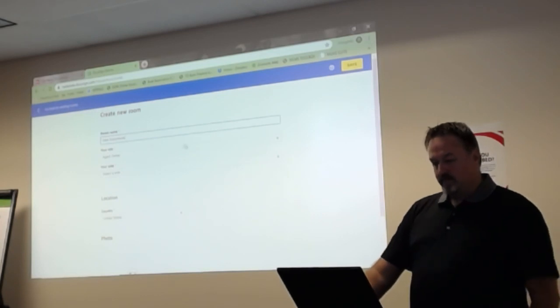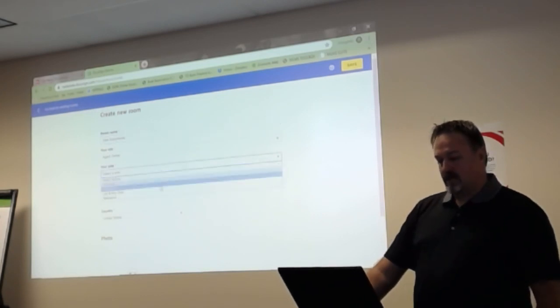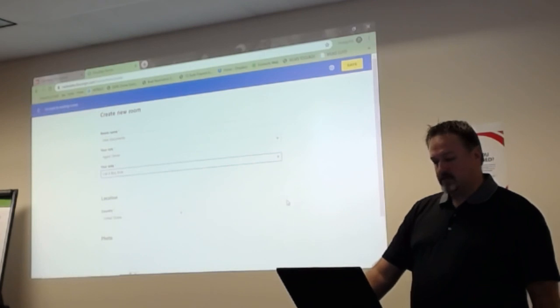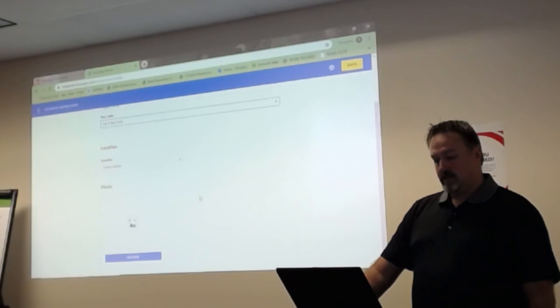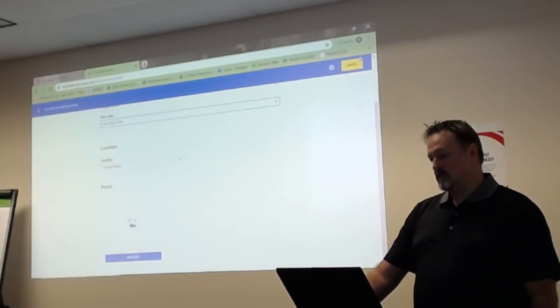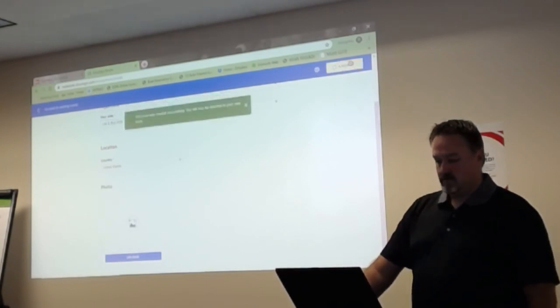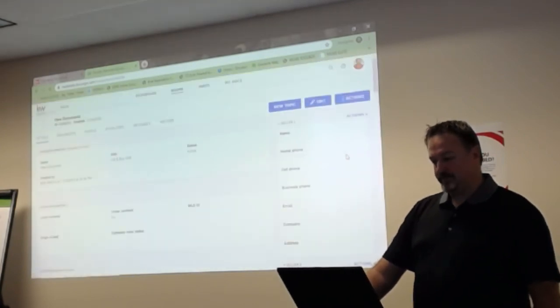Okay, my role is the agent owner side. I just put list and buy because I'm actually going to bring multiple documents in here. I don't care about a photo, so I hit save, and it's going to take me into the new room. So I'm in my room called view documents, and I'm going to go to documents.